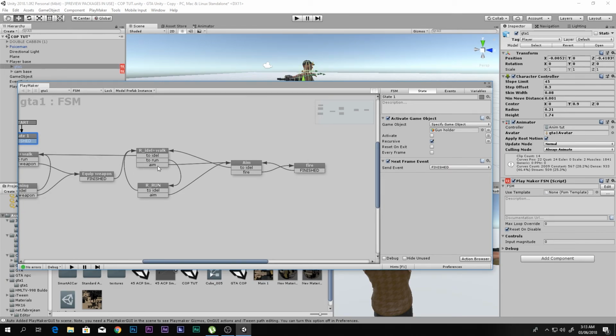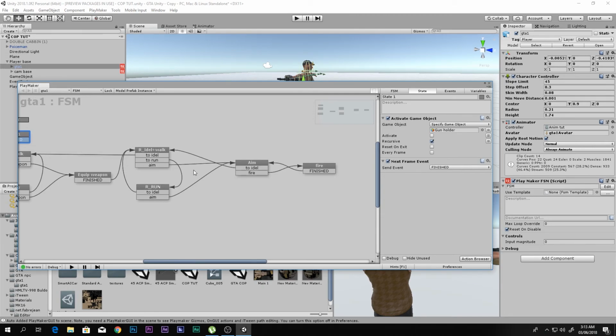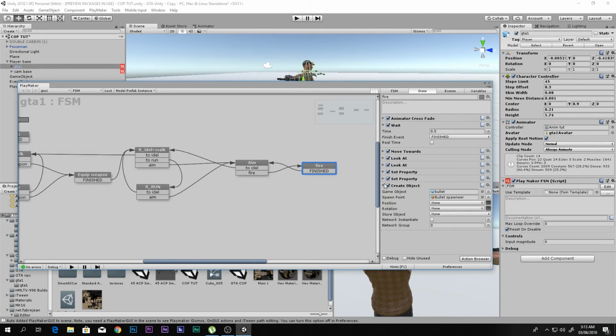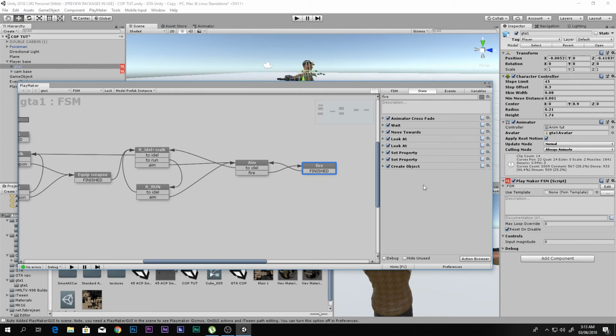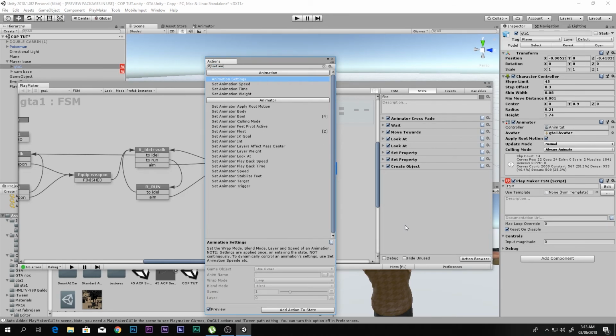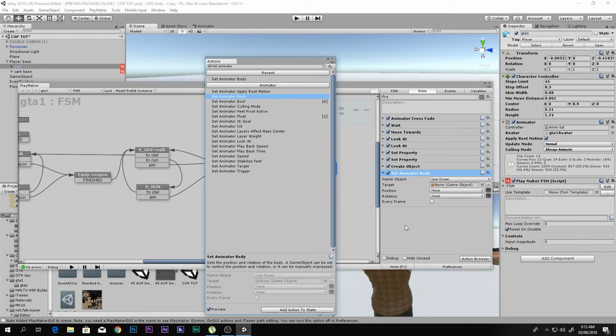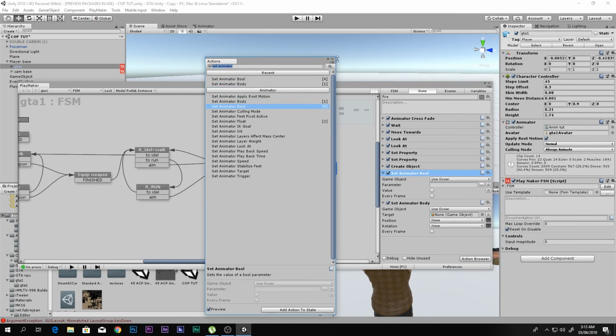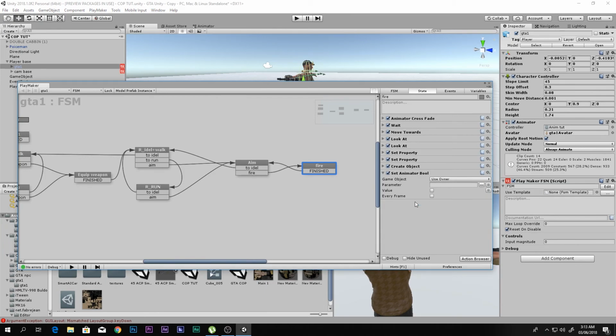So we do crime when we shoot someone, right? So when we fire the bullet, then the policeman should get alert. All right, so we will say set animator bool, no, not body, set animator bool. So come back, delete the body. So the animator will be of specified game object, which will be the policeman.